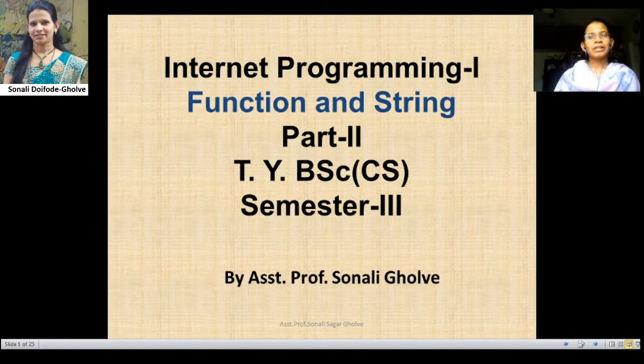In this part, we will learn the strings. This is the second part of our chapter, functions and strings. What is actually a string? Where are we using these strings?